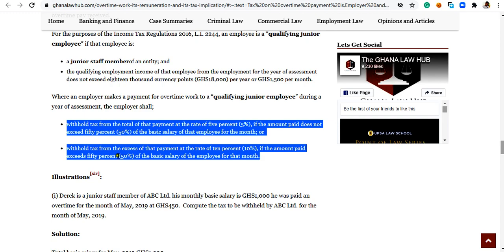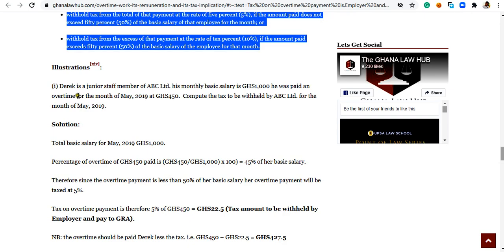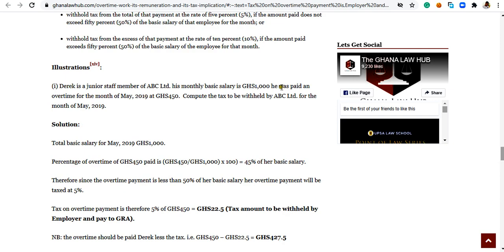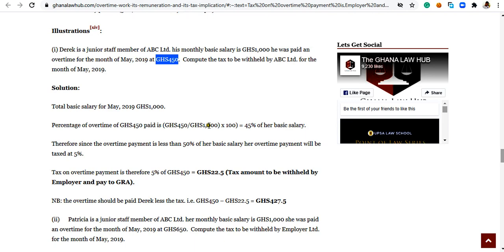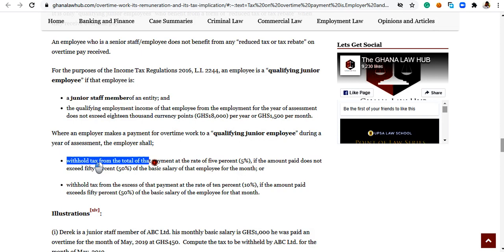So let's quickly look at this illustration. If you look at Derek, he's a junior staff member of ABC. His monthly basic salary is 1,000. He was paid overtime for the month of May. Compute the tax to be withheld by ABC. So what do we do? First of all, express this overtime as a percentage of this salary. 450 over 1,000 times 100 gives us 45%. This 45% means it is within 50%. So the overtime constitutes just 45%.